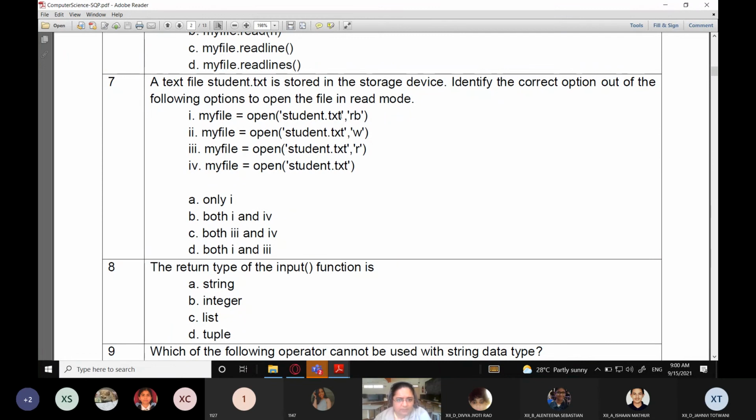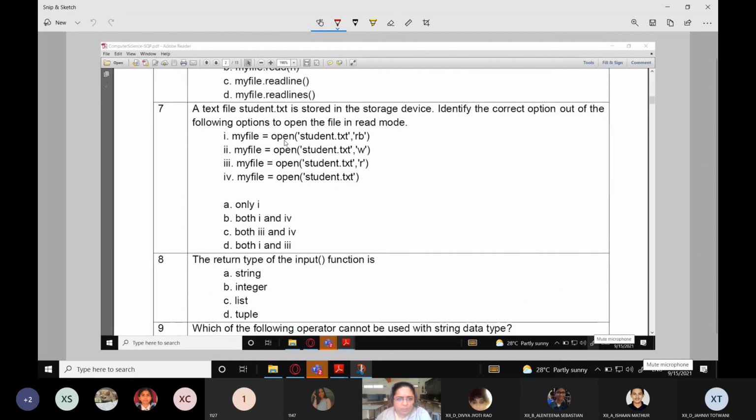Let's analyze each one of them. Tell me, what answer should I write for the first one? Is the first one correct? Let's analyze. It is open student.txt, rb. So to open the file in the read mode, right? And this is a text file, and rb represents binary file. So my first option is ruled out.